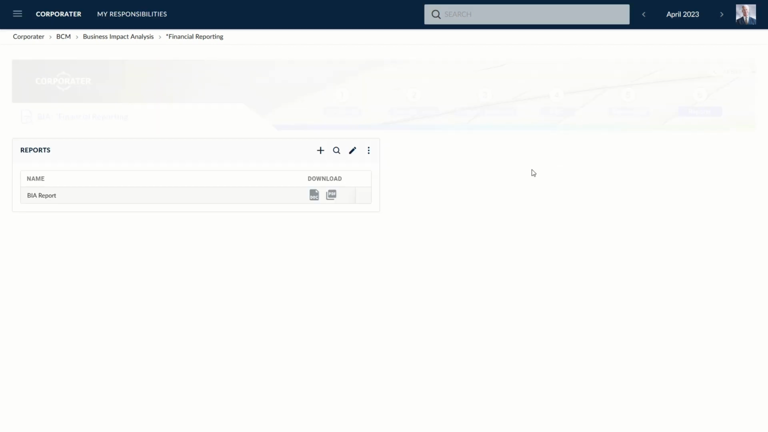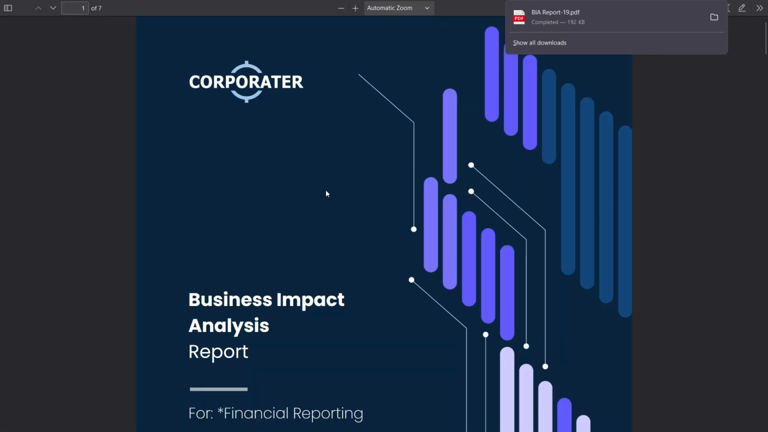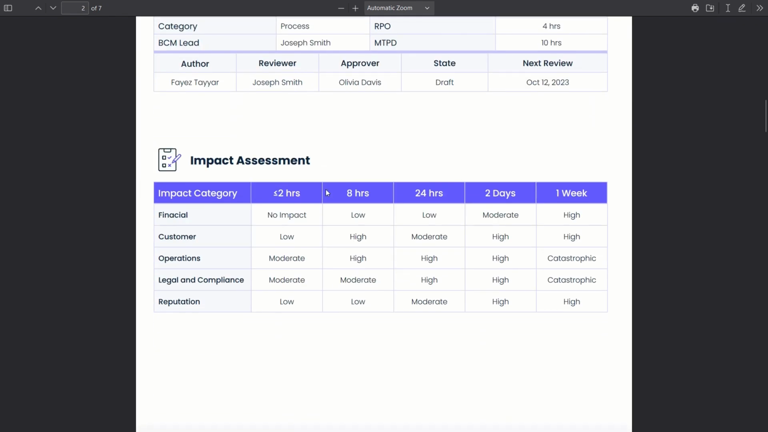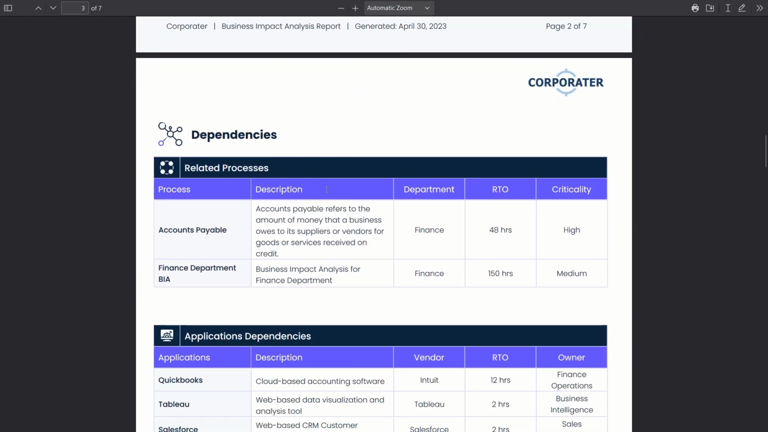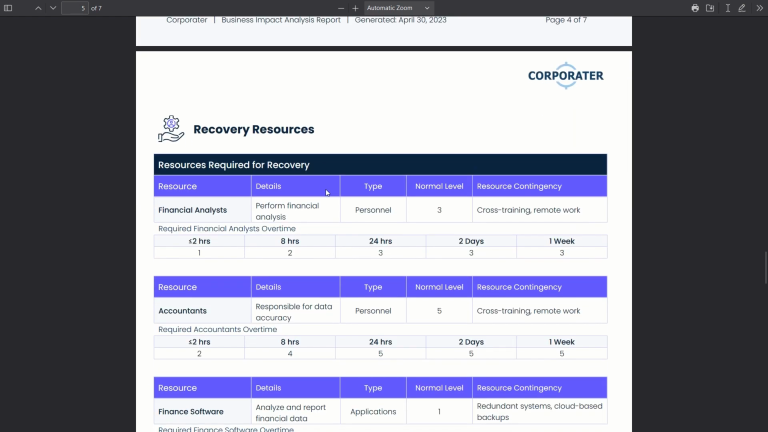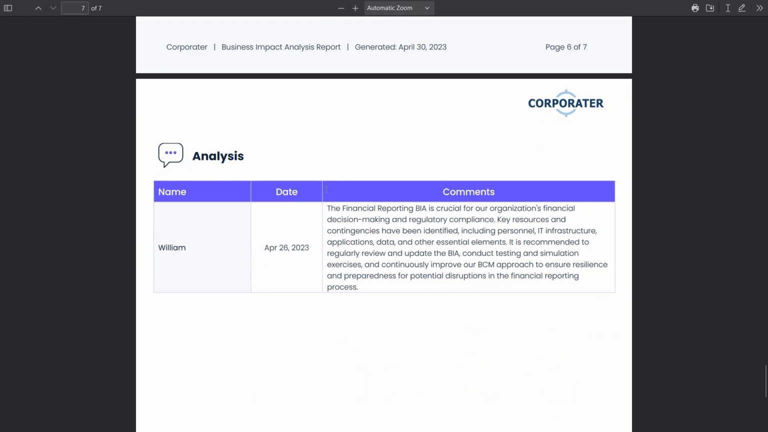Finally, let's take a look at the Reports page. Here, you can generate live reports that fetch the most updated information from the BIA. The BIA report contains various sections, such as BIA Overview, Impact Assessment, Dependencies, Recovery Resources, and Analysis. Take the time to generate and review these reports.